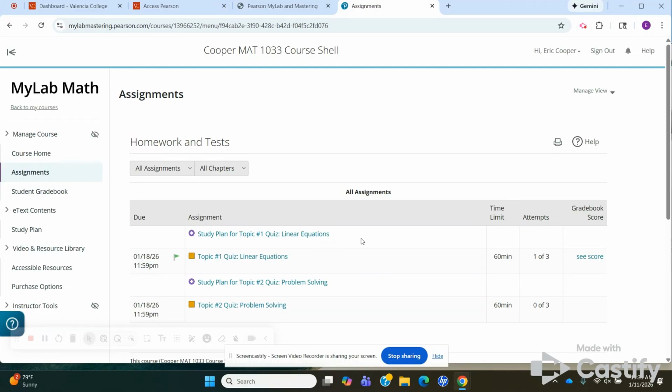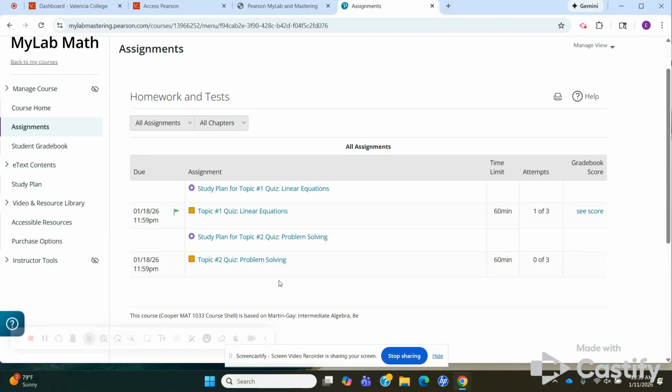My advice would be to practice some of them, but if you feel confident in the material, go ahead and take the topic quizzes. If you wish to take more than one attempt, then you will need to do the study plan to be able to unlock it.